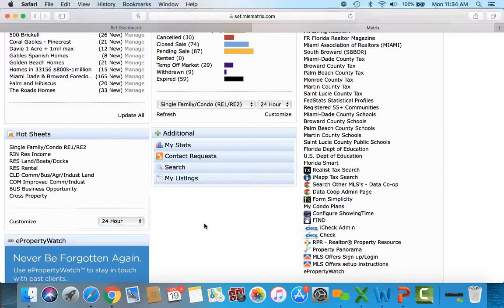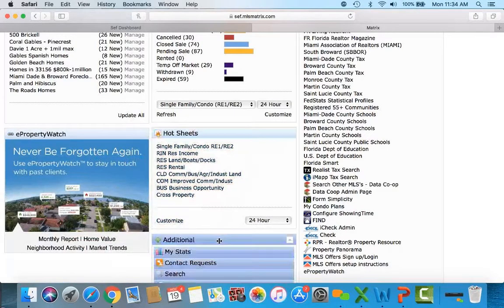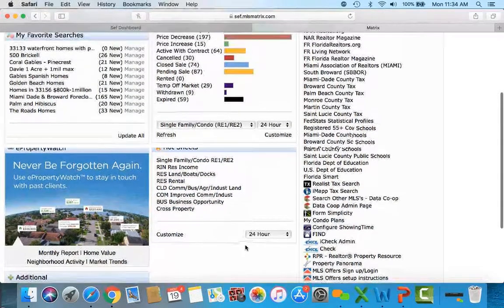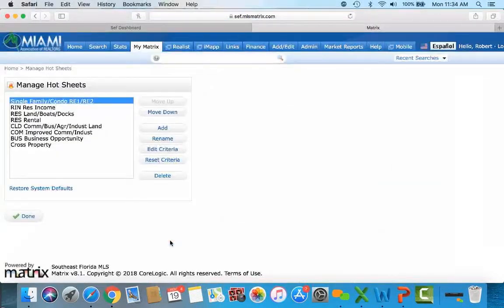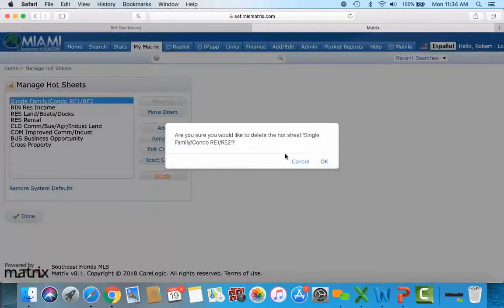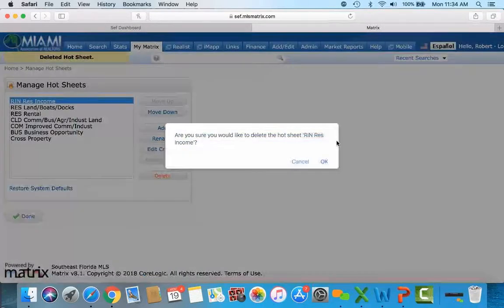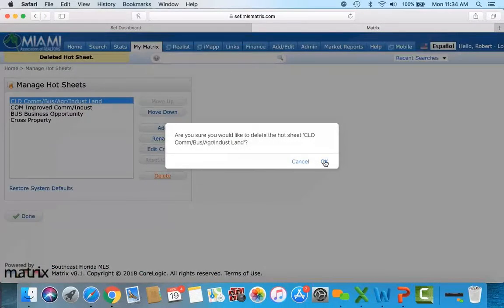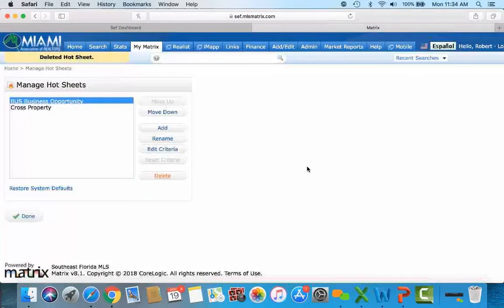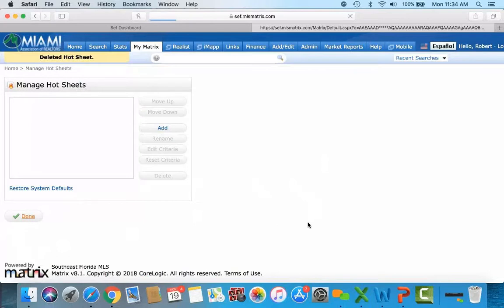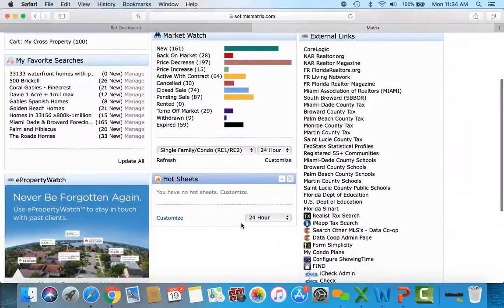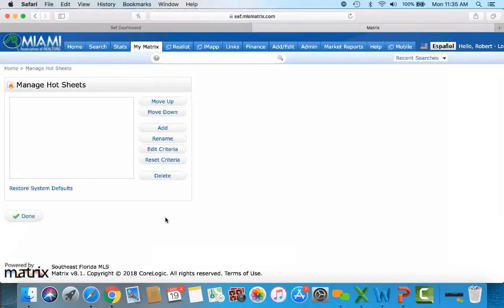So what I want to do today is show you how to customize your own hot sheet. So let me just move things around. Here's my hot sheet. I'm going to hit customize, and if you want to follow me, you can delete all of these. You don't need all those hot sheets in there. Those are default hot sheets that you can always reset at any time. All right. So our hot sheet now should be cleaned out. There's nothing in my hot sheet, so we're going to customize, and let's create a few hot sheets.